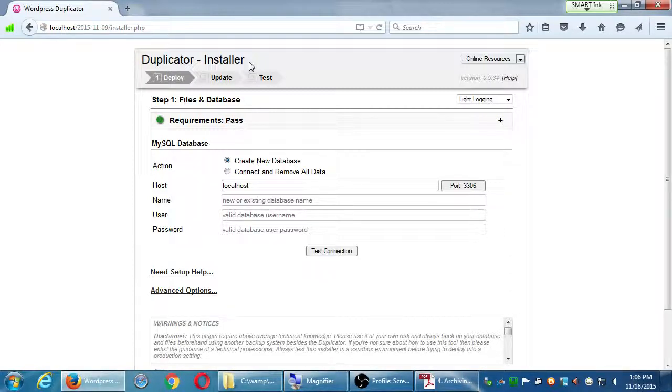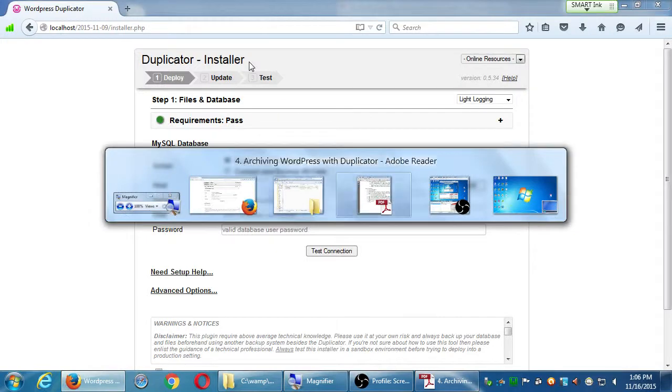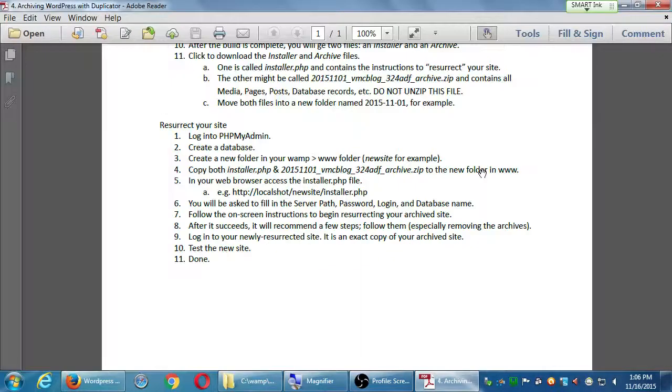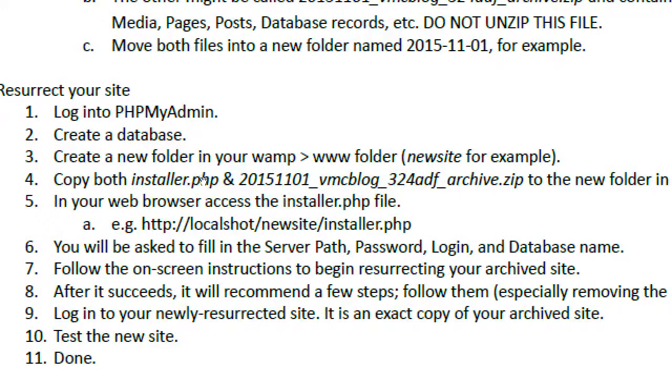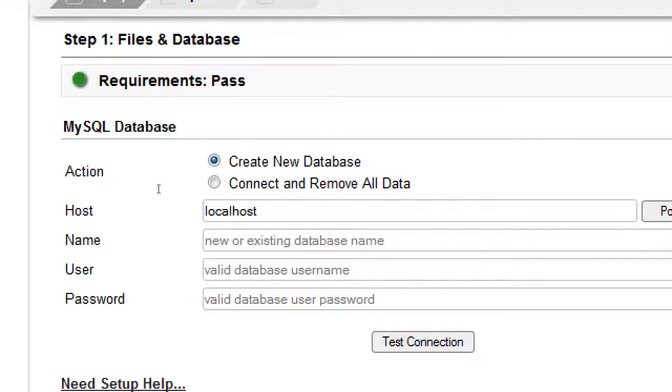All right, let's check my instruction sheet, number 4. So we did 1, 2, and 3, and 5, 6. You will be asked to fill in the server path, password, login, and database name. Okay, so on our screen here, action: create new database, connect and remove all data. This default should be fine. Technically, we've got a database ready. So by selecting create new database, technically that's different, but this should work as is.